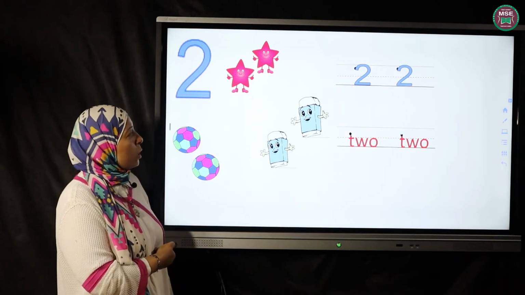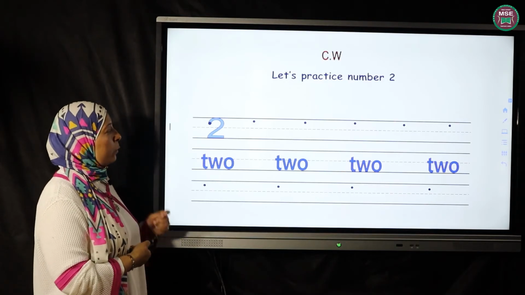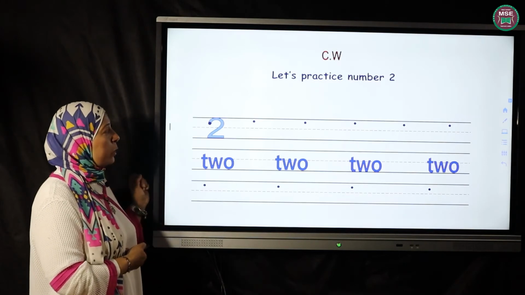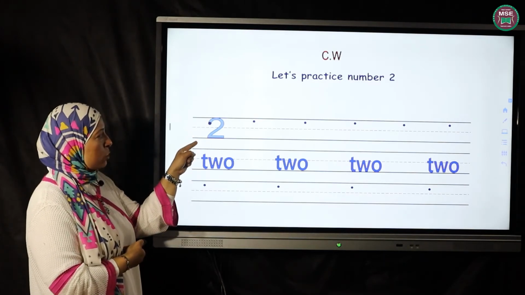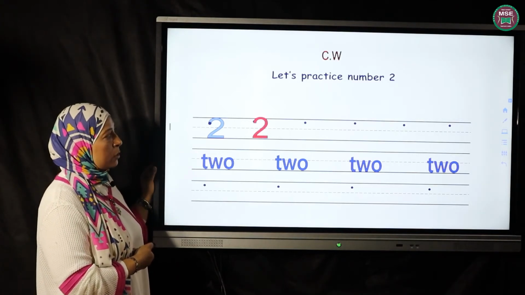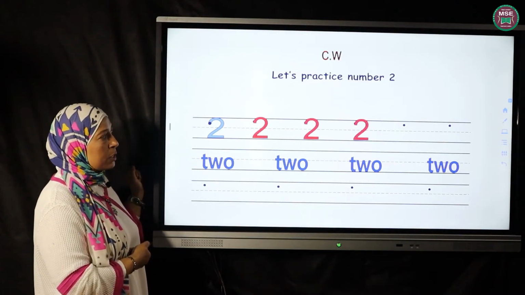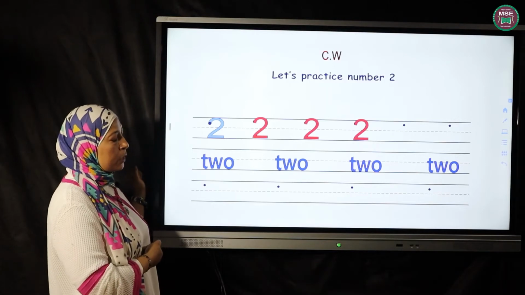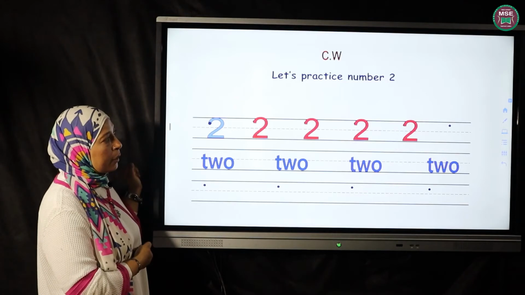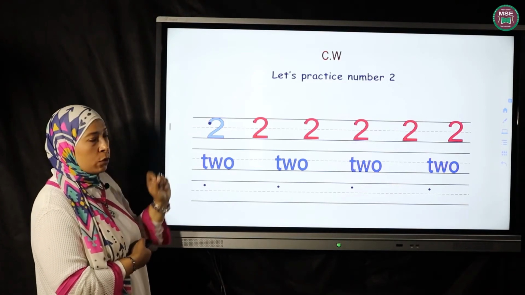Okay, let's move to our pages in the booklet. This is your classwork. Okay, we are going to be writing number 2 in numerals and in letters also, just like I showed you. We go round, slash, dash on the lower line. Just like this. 2. Again, put your pencils on the dot. Go round, slash, dash on the third line. Okay, again, and again. One more time from the starting dot, round, slash, dash on the line.